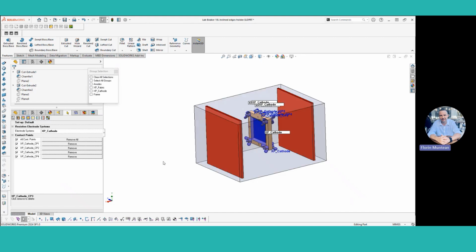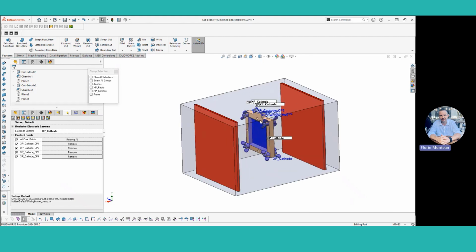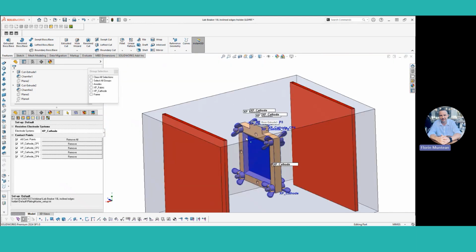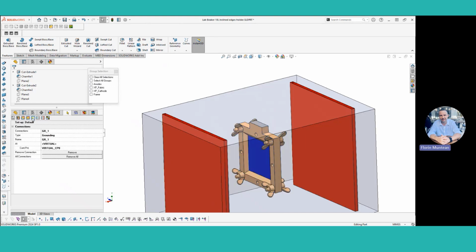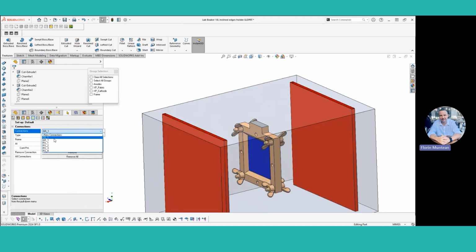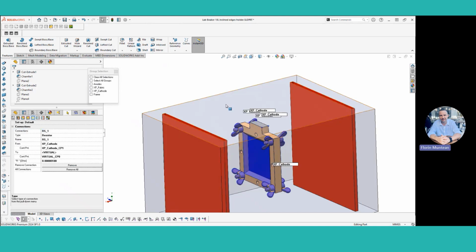Also, there are a few contact points to be defined. So we define some contact points on the top of the holder in order to better mimic the real behavior of the model. Next step is to define external connections. So we have here a current generator, a grounding, and a few resistors to connect the contact points to the model.